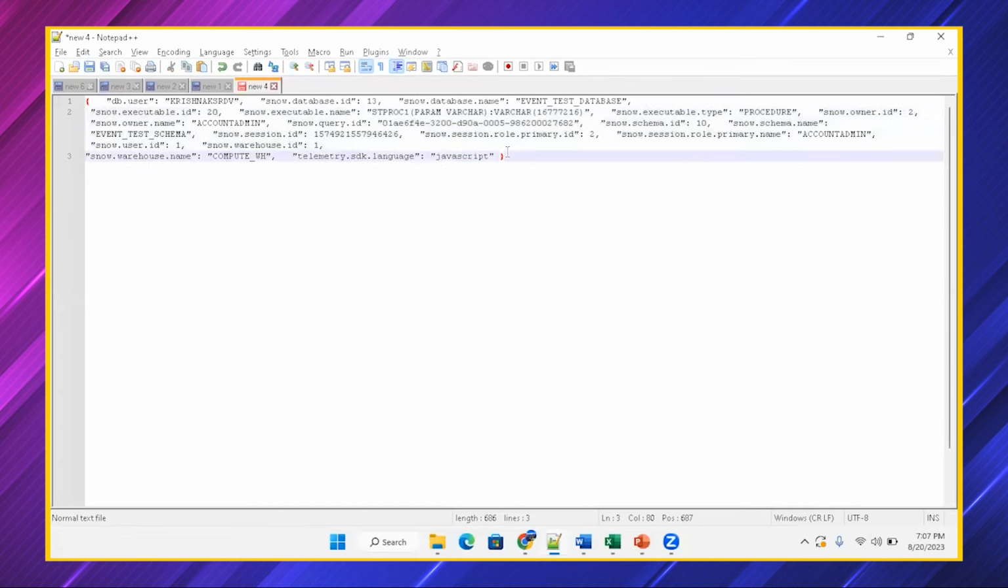Now, since you already have this information in key-value pairs, you can write your own SQL queries to read what events have been created for this particular stored procedure. That means type equals stored procedure, where executable name equals this stored procedure. You can get all the events that happened in a day or a month, or whatever time frame you set up on this event table.